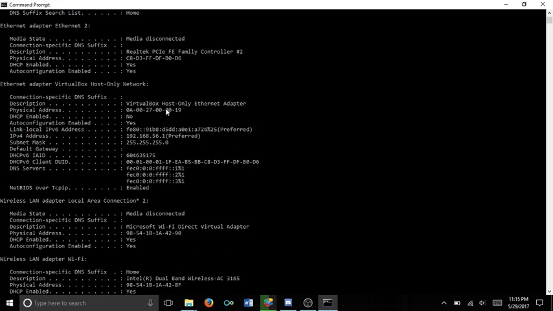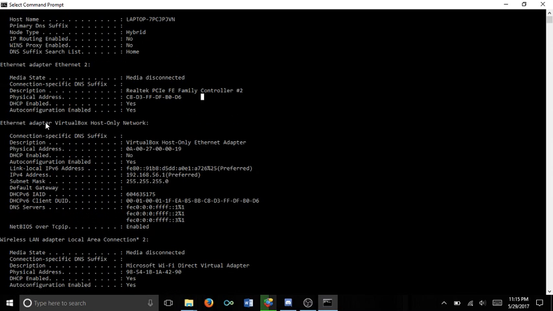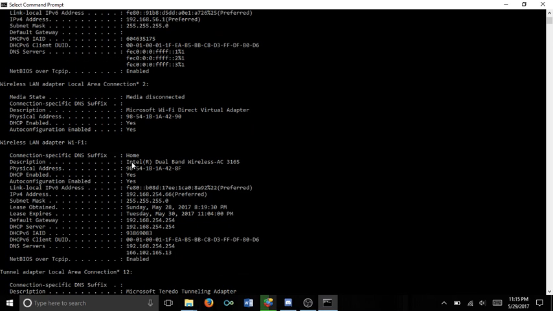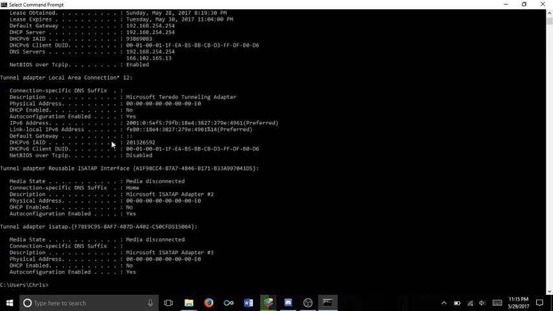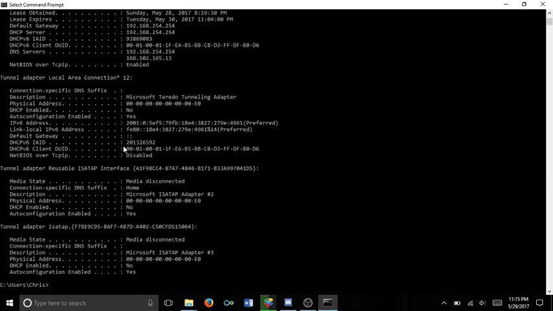If you have Wi-Fi enabled, you'll get a lot of uses out of this because it shows you a lot of valuable information. Obviously, here's my host name because this is my laptop, it's 7PC, and so on. I don't need to know that. Here's my VirtualBox, and here's my Wi-Fi. Here's my local area connection, tunnel adapters, all that cool stuff.